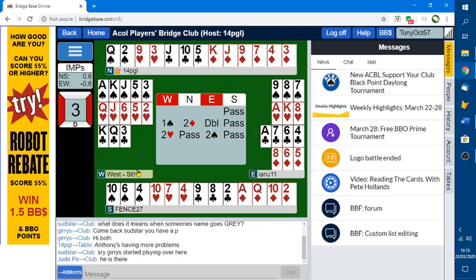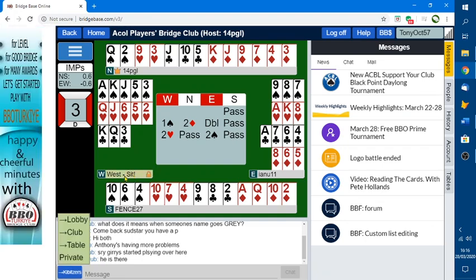Let's see what's happened. Someone has left the table here. I don't know if you noticed that. Someone was sitting in the west seat and has left. It could be due to a bad connection, or it could be they've deliberately left the table and they're asking someone to join in. I don't particularly want to join in here, so let's see if anyone else joins.